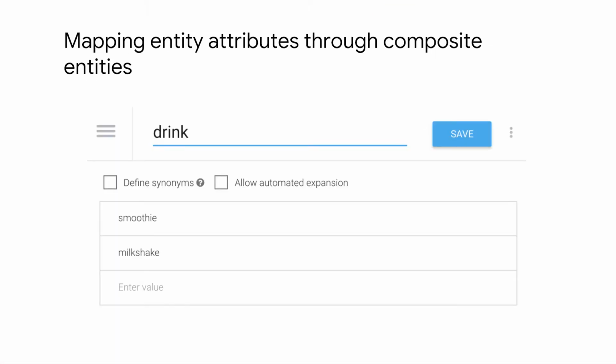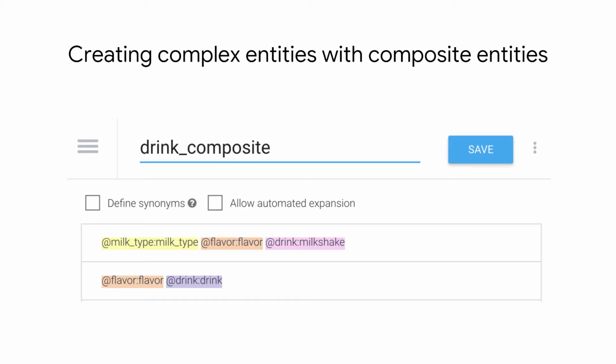When you're creating an entity and you identify that the entity contains attributes that you need to map to, one way is to use composite entities. For our ordering pizza example, let's say that we want to create an intent for ordering drinks. A drink can be of type milkshake or smoothie. Milkshake and smoothie, in this case, are entries in an entity called drink. Additionally, let's say we have different flavors and milk types that can be chosen for the drinks. In this scenario, we might want to use composite entities to allow the agent to identify these attributes when the user requests, can I have a non-fat strawberry milkshake?